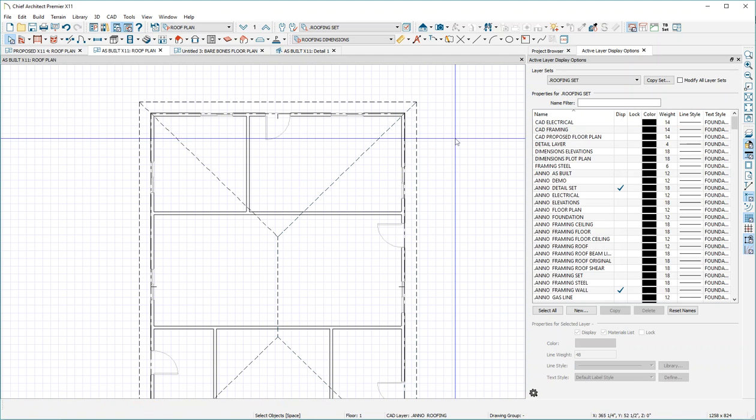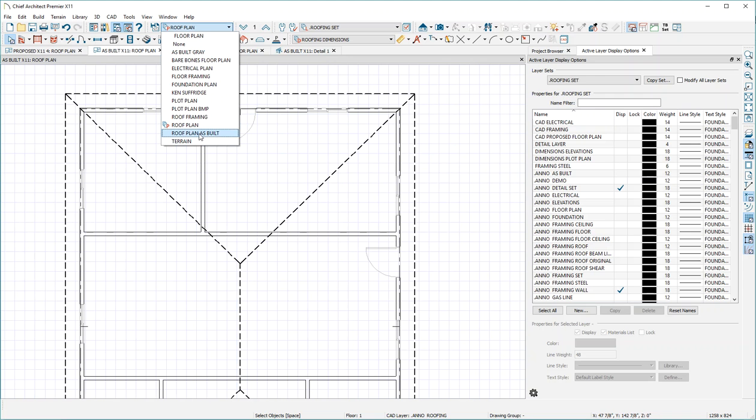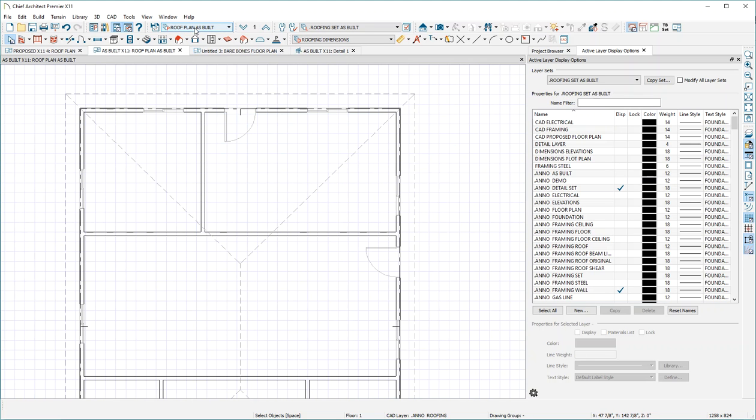Options available, of course, however you want to do it. But what we are probably going to do is create a roof plan. This is a plan view that now has defined a roofing set as built. New layer set, new plan view. That's the only downside about all the multi-ref sets.